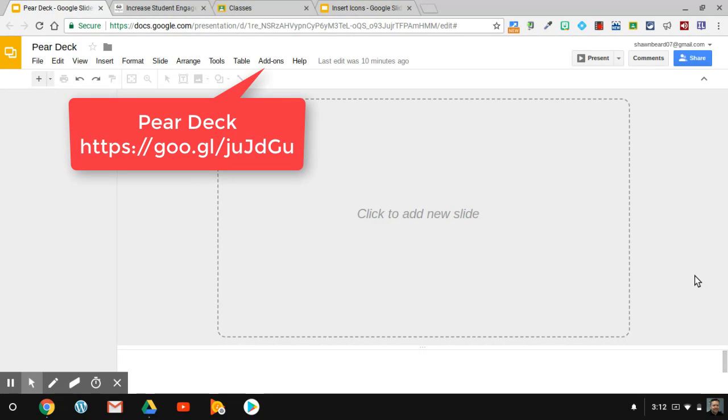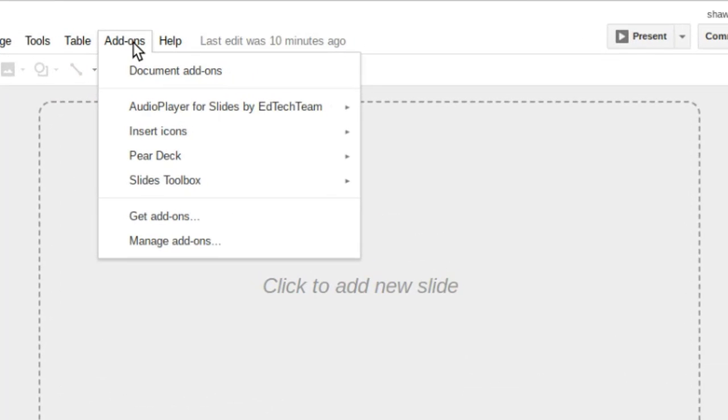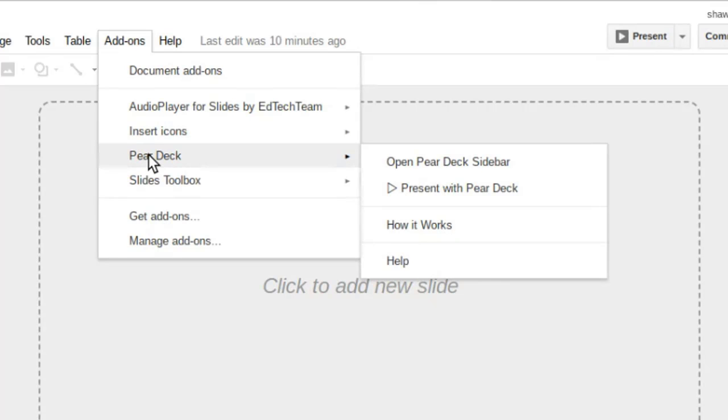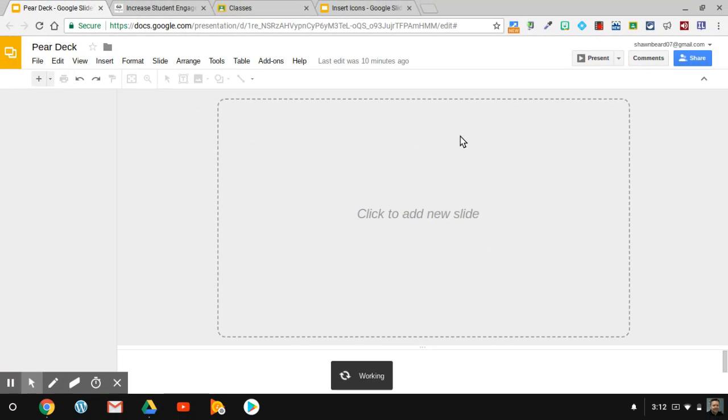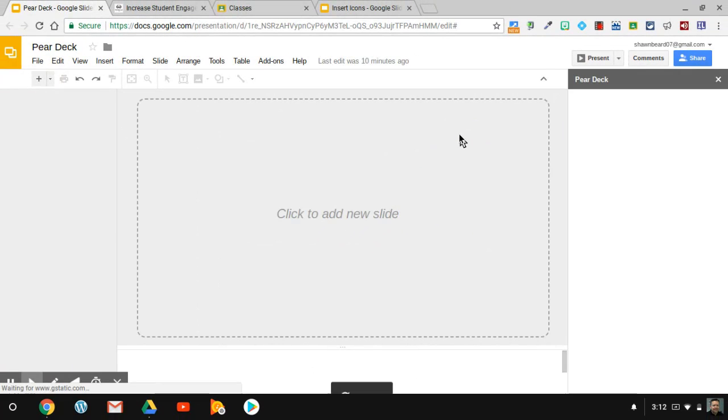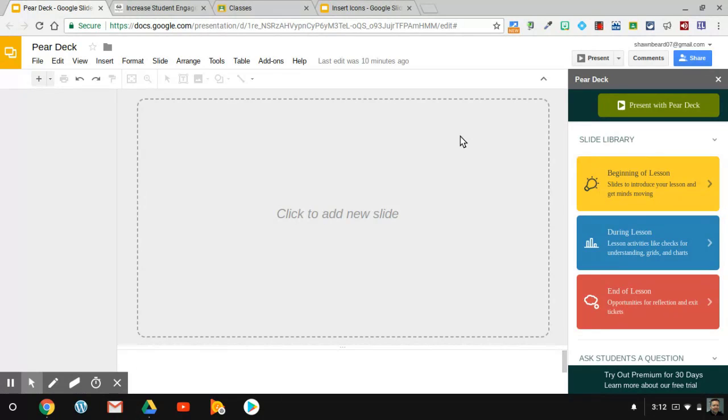Pear Deck is an add-on that's available for Google Slides, and once you add it to your account, it's up here in the add-ons menu, and you just go down to Pear Deck, and what it does is it opens up this sidebar that allows you to add content to your slideshow so that your slideshow becomes an engagement tool.